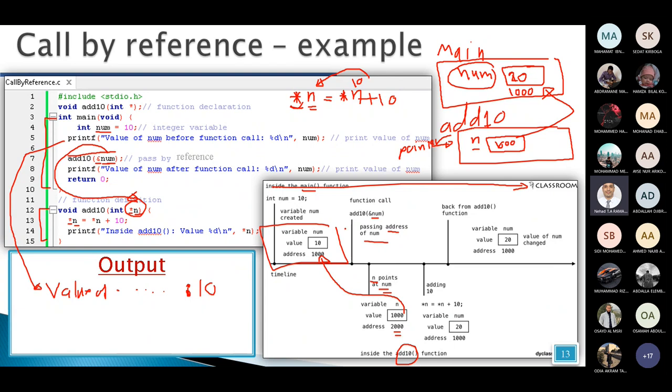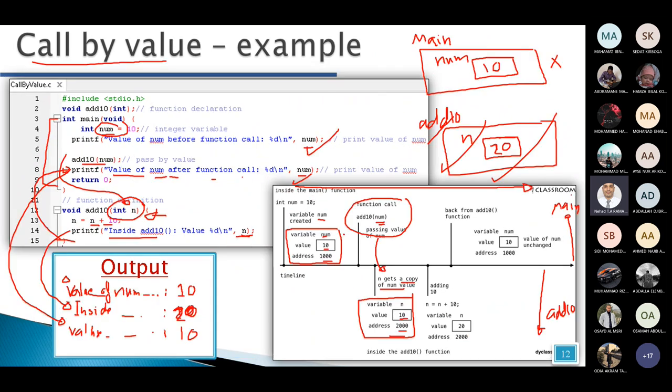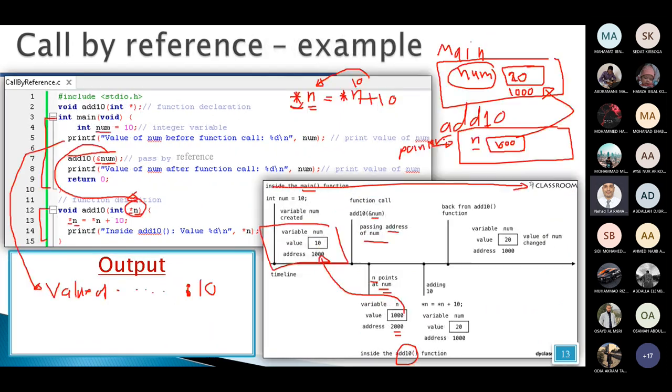Look here, when we use call by reference and we use the pointer, we change the original variable, which is num. But when we use call by value, we did not change the original value of num. Okay, so as you can see here, num changed. So we changed the value of num in the memory, still in the same address, its value becomes 20.